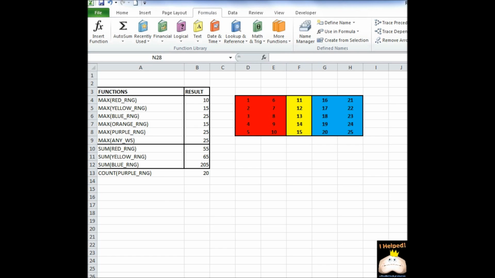So hopefully now you have a better understanding of what name ranges are in Excel, how to create them for your own use, and how to better use them.